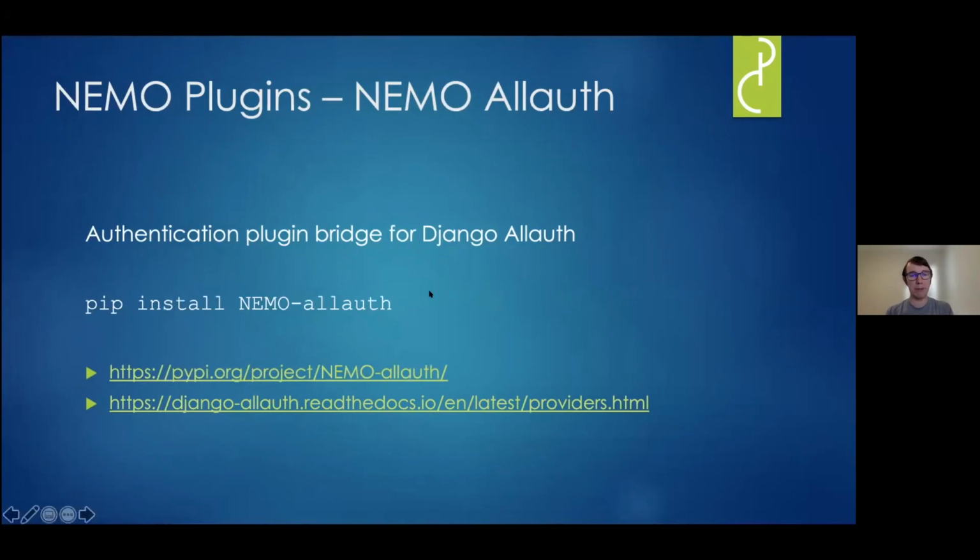So, this one is a pretty simple one. It works really well if you want to use it. It's compatible with, I think, NEMO 3.5, maybe 3.6. I don't remember where it started, but it's still compatible with the latest version. And so it's really easy to install.